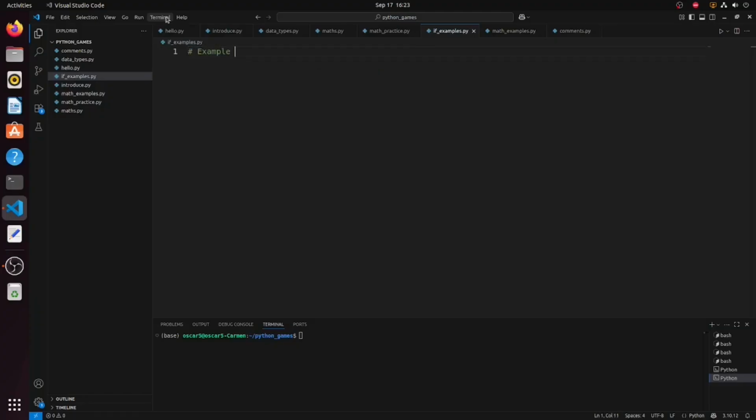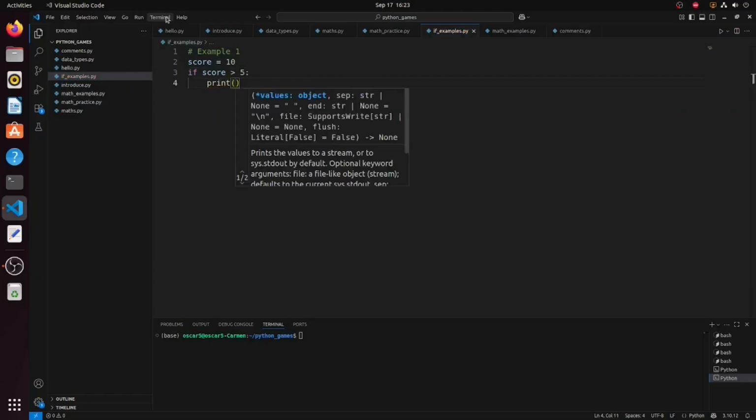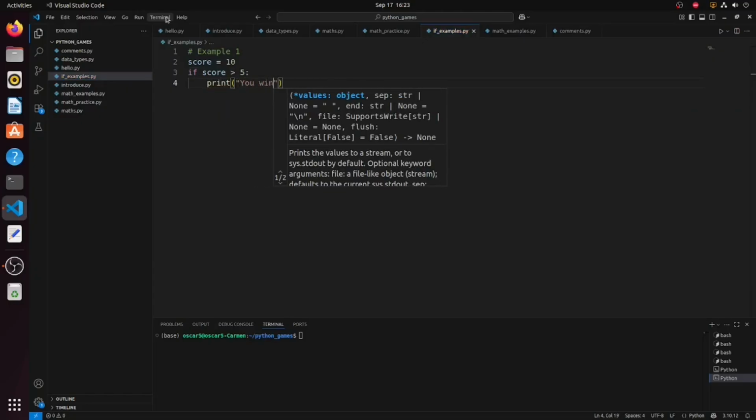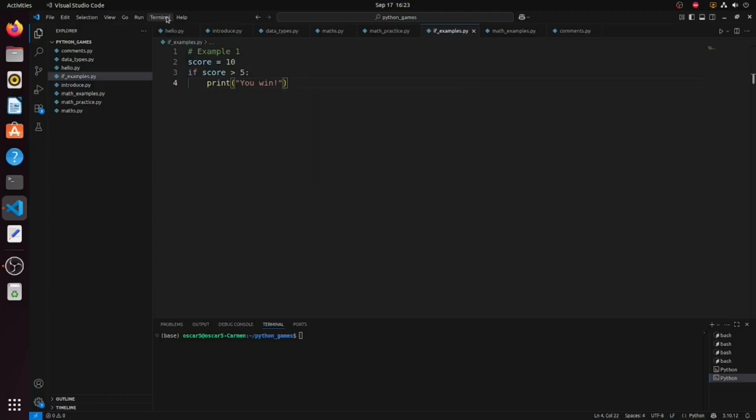Create a file called if_examples.py. In this file, create a variable called score and give it the value 10. Start a conditional statement by using the word if. The condition to check is whether score is greater than 5. If this condition is true, perform the action in the next line. The next line is part of the conditional action and should be thought of as indented. The action is to display the message, you win. If the condition is not true, do not perform any action and move on.